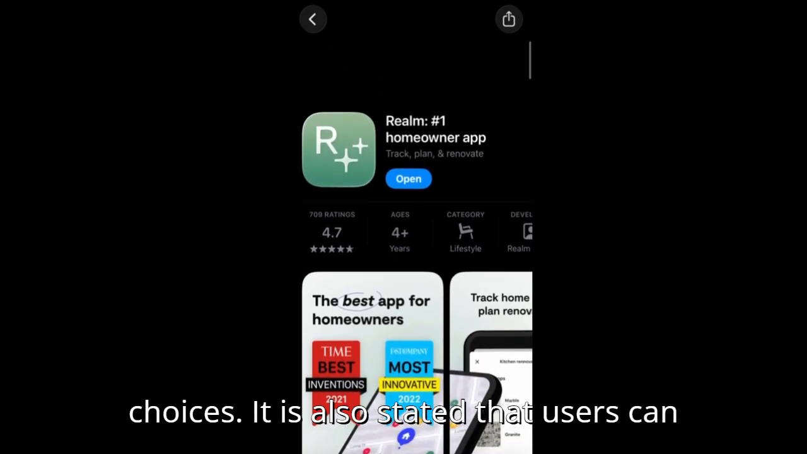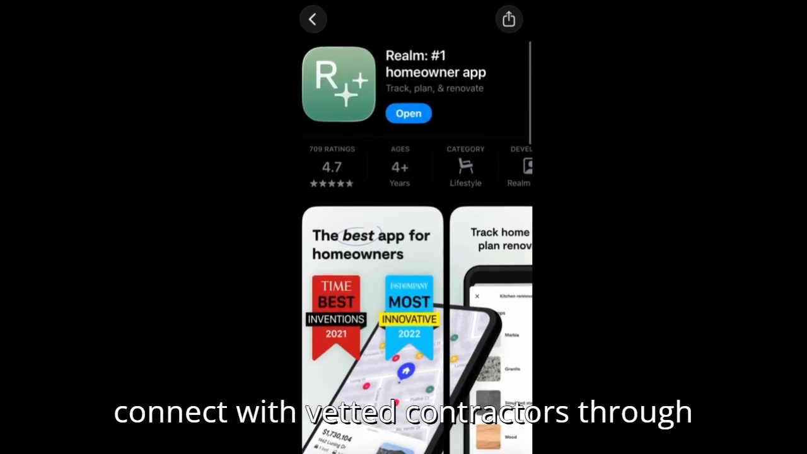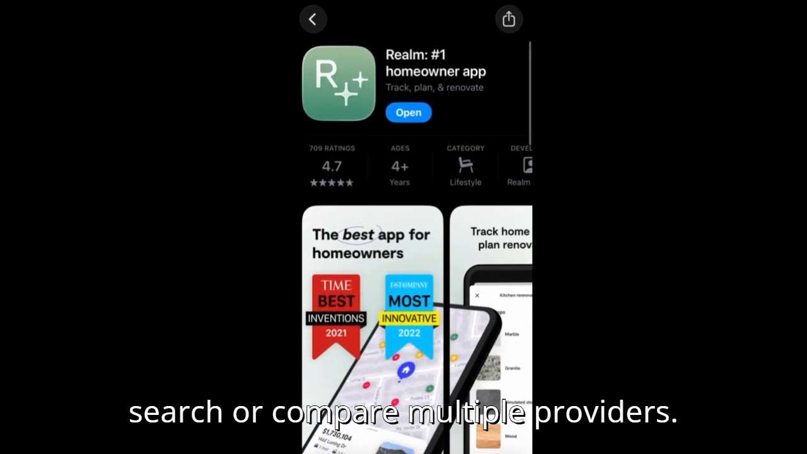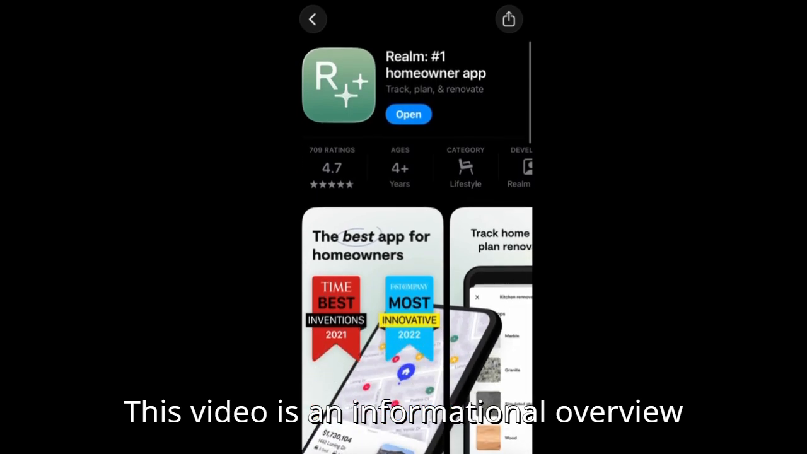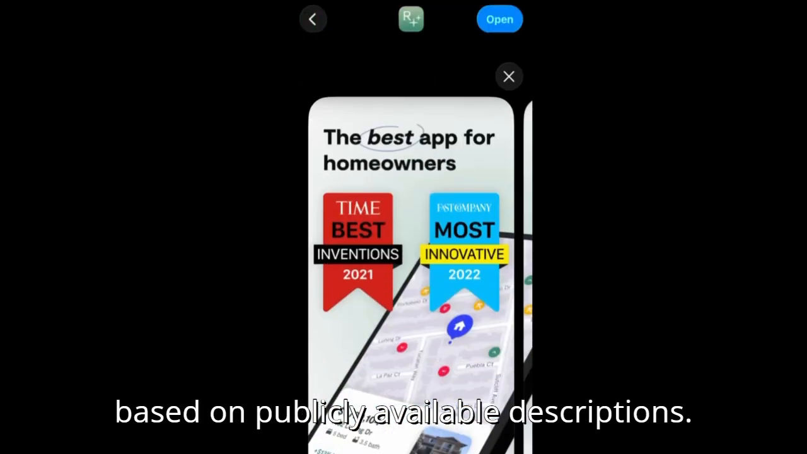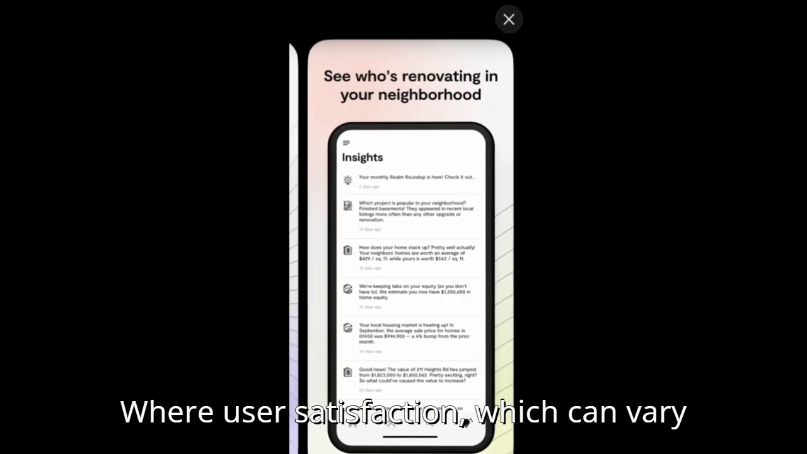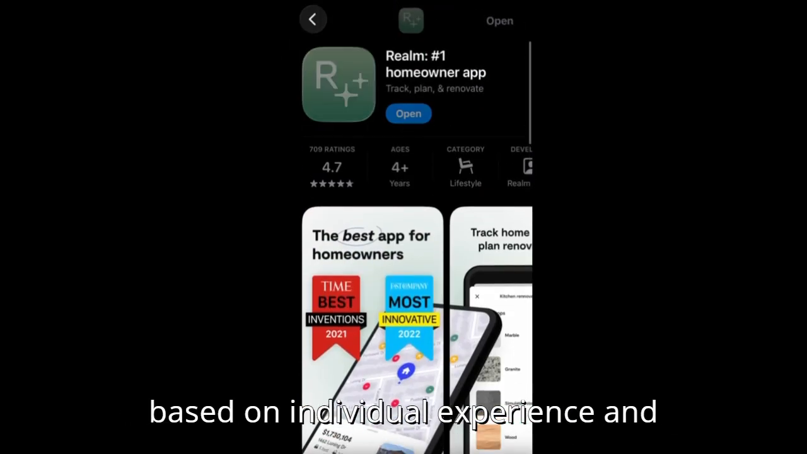It is also stated that users can connect with vetted contractors through the platform without needing to manually search or compare multiple providers. This video is an informational overview based on publicly available descriptions. It does not guarantee app performance or user satisfaction, which can vary based on individual experience and updates.